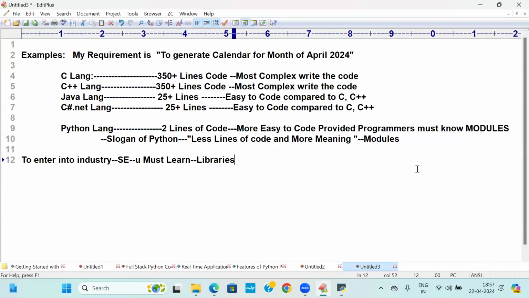So what does a library provide? A source. A source with what? With full of predefined code. A library is a source which contains full of predefined code. That predefined code is already provided by the language developers.